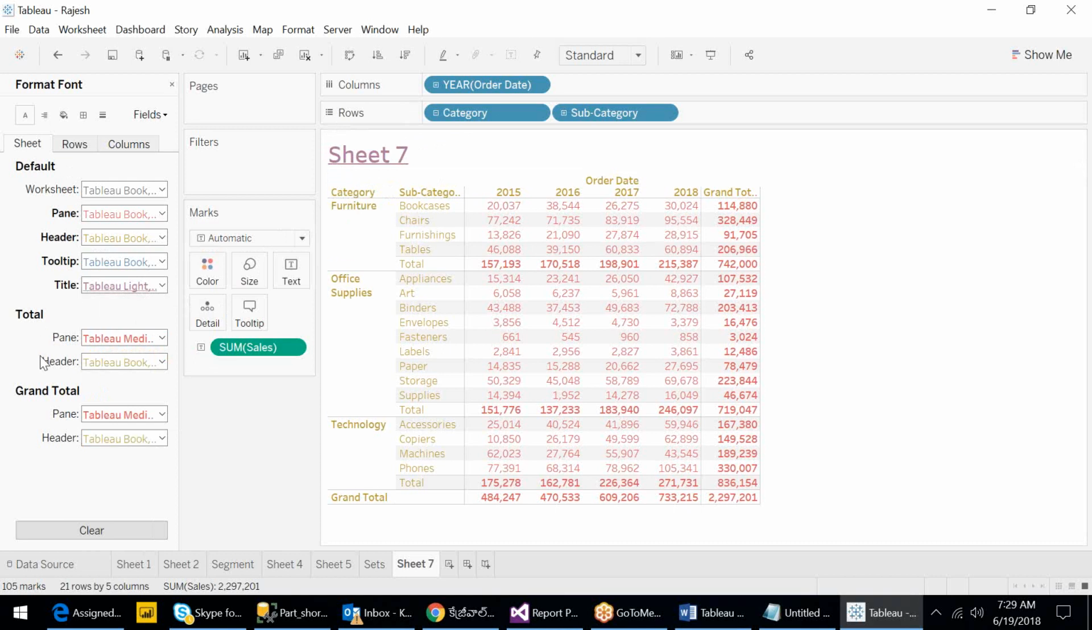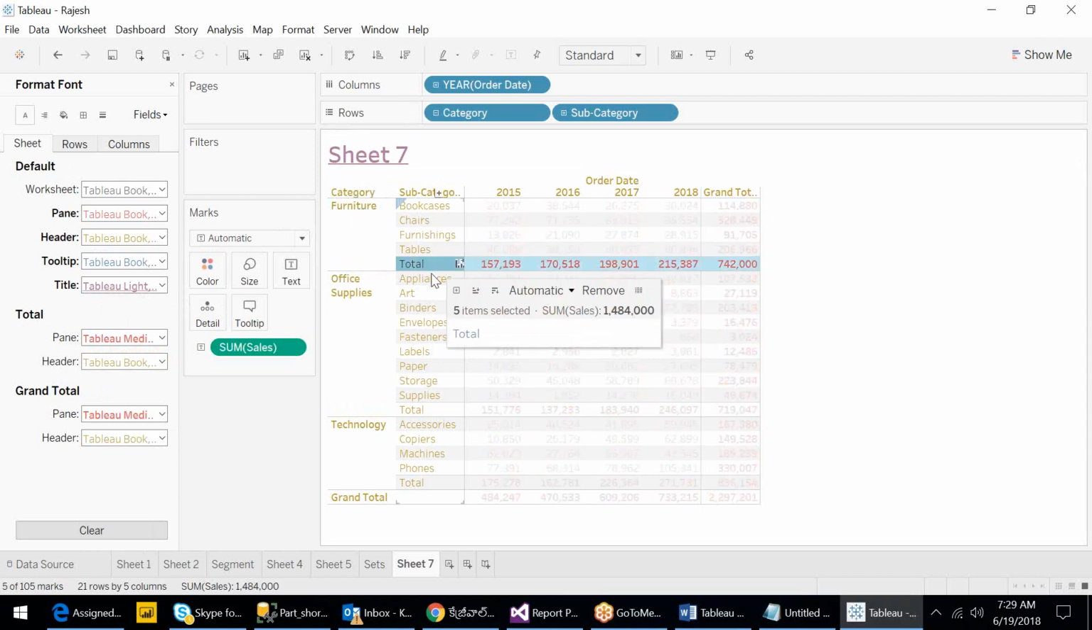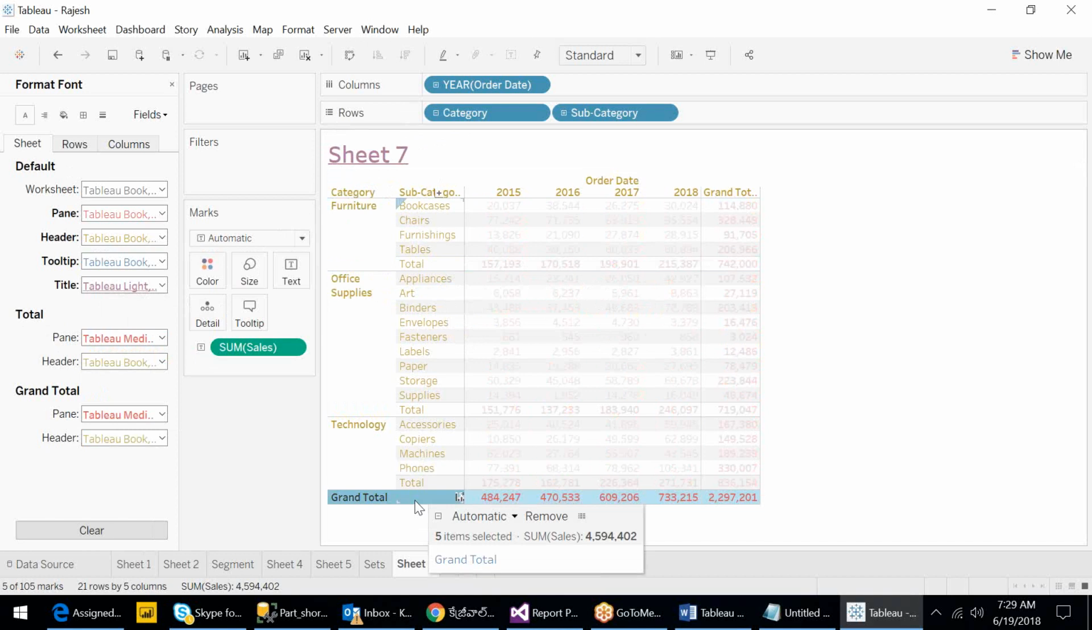Meaning, what is the total and what is the grand total? Total is nothing but the subtotal here. See, this is the total option, and grand total is this option. We have a grand total at two levels. One is a row level and one is a column level. So right now we are working on the total. See, what happens is whatever the, here also pane and header. What is the pane? One second.